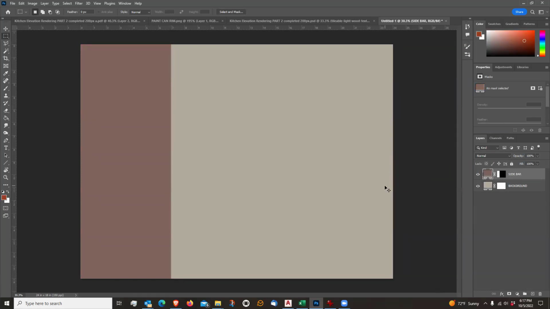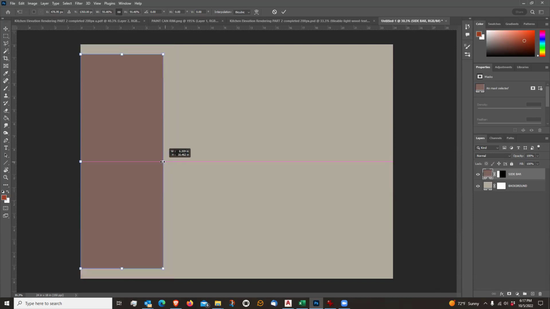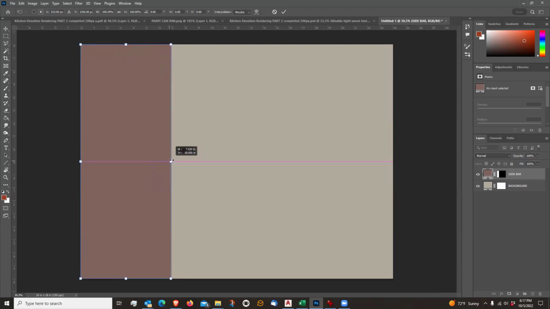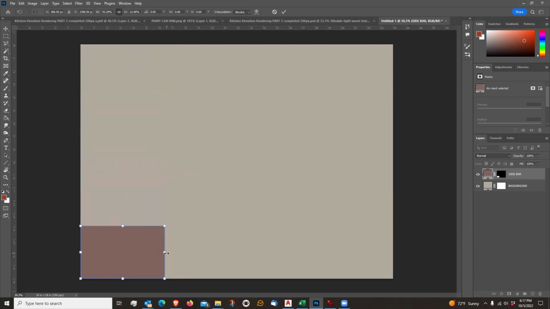The cool thing is I can change the size of this using the transform tool. Control T for transform is the keyboard shortcut for it. Then I can hold my shift key and make it narrower or wider. I can bring this down and go across if I want, and have the bar down here. So I do have a lot of versatility with these adjustment layers. I just really love using them.